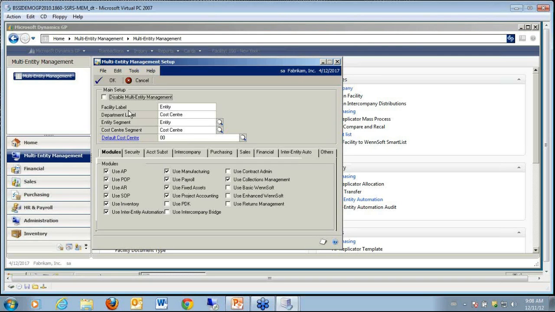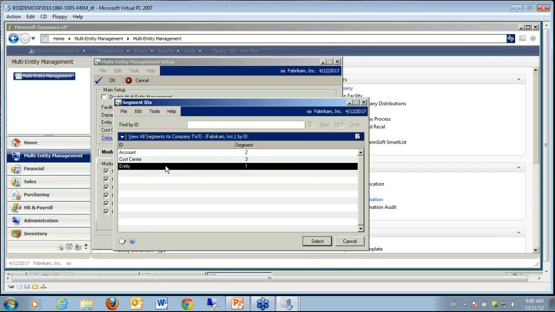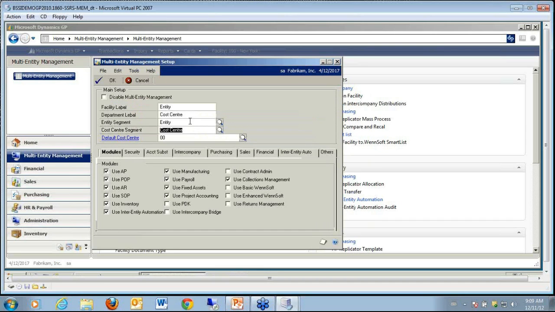So the first screen I want to introduce you to is our main setup window for multi-entity management. The first thing you need to understand is that in your chart of accounts, you need to have a segment in your chart of accounts that represents your company or entity. And this is where you're going to insert that segment from your chart of accounts into our setup screen. So the Fabricam database has 3 segments. The first segment is the entity segment, the second segment is the natural account, and the third segment is the cost center. Again, it doesn't matter where your entity segment was. Mine could have been the third, in the middle, or as it is now first. As long as it's in there in your chart, we select it, we are good to go.